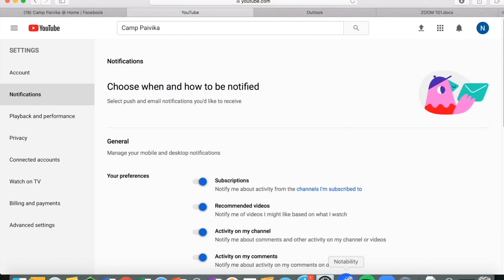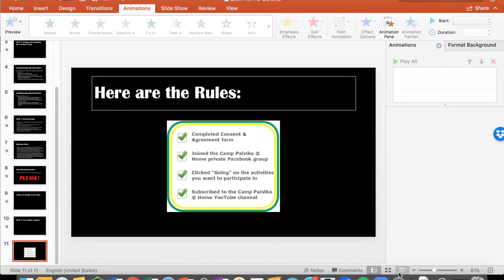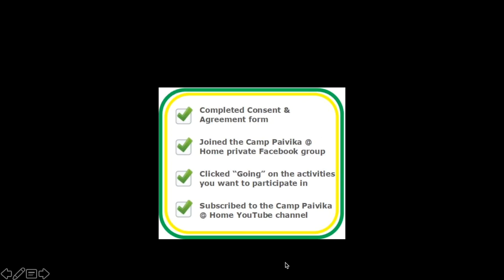Okay, I think that's about it. Last thing I wanted to show you was this. Lauren made this, so it's a little checklist just to wrap up. Make sure that you've completed your consent agreement form. Make sure you've joined the Camp Paivika at Home private Facebook group, and make sure that you have clicked going on the activities you want to participate in, and then of course subscribe to the channel.